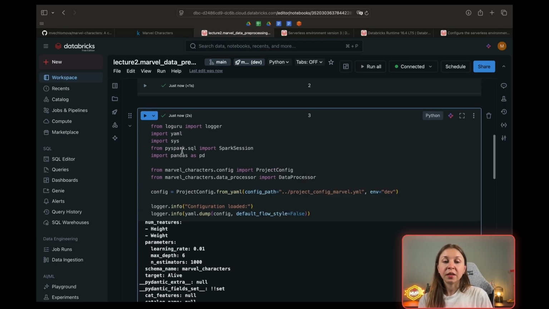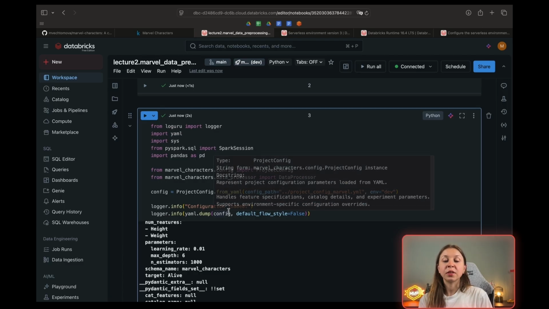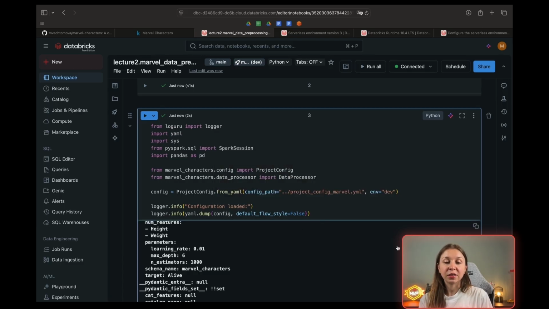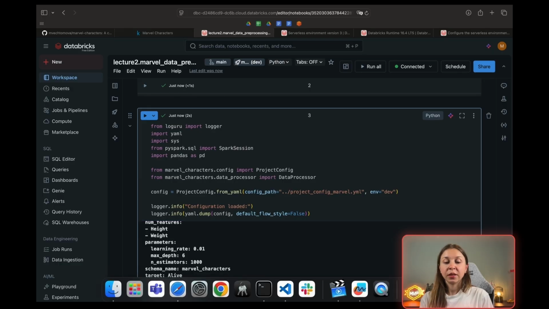So we can see that this code runs successfully. The Marvel characters package could be found, and then we can also import some modules from that. I'm not going further with this notebook in the Databricks workspace, and instead I will show you a better option. So let's go back to our VS Code.